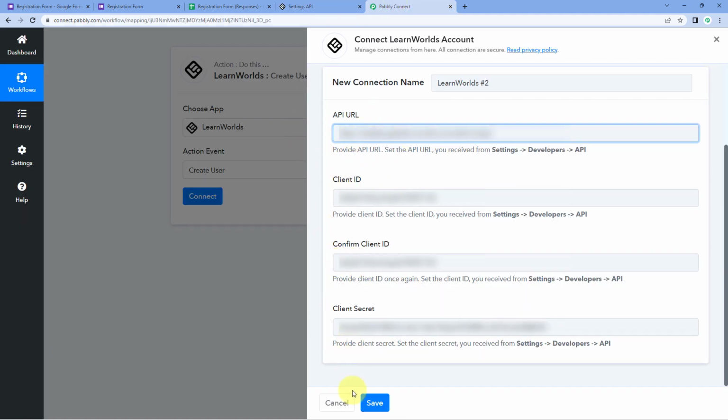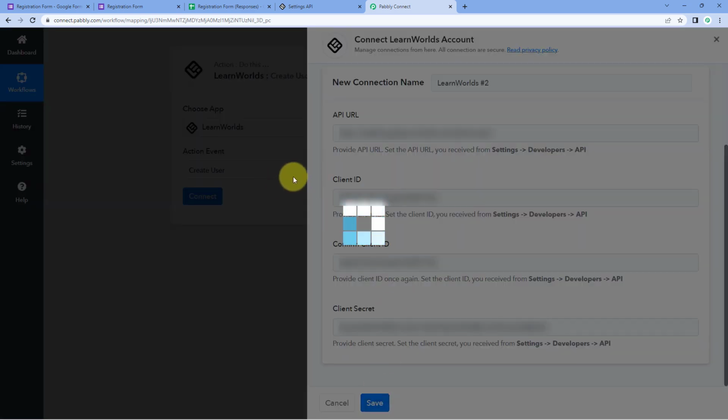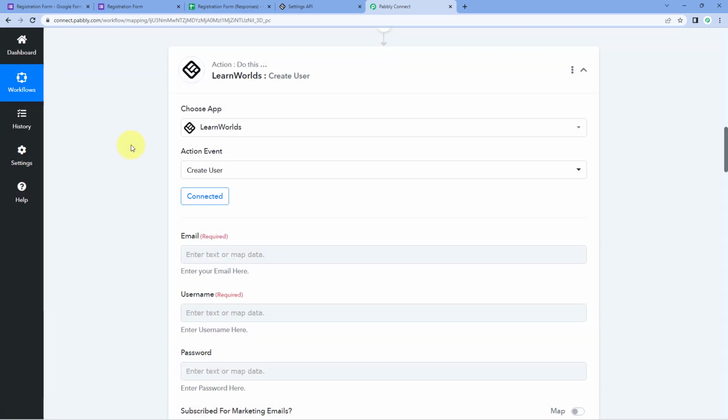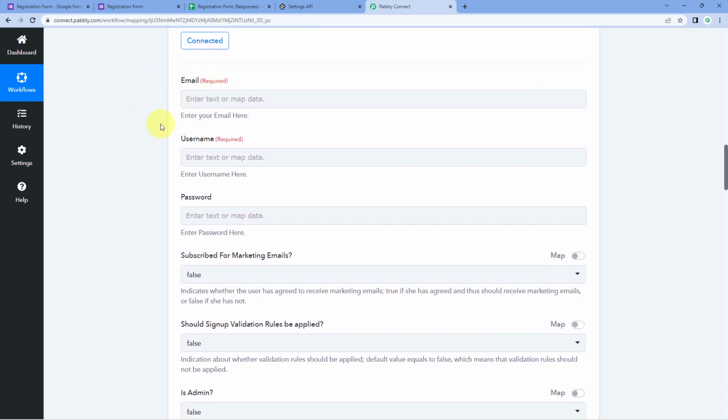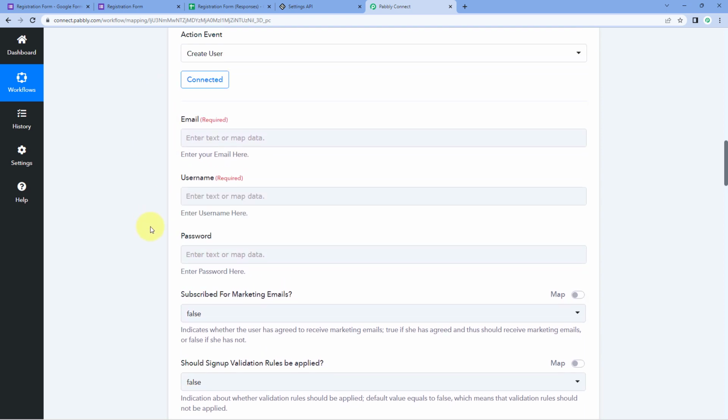And after entering all of these details, just click on Save. Now when we click on Save, we will see our LearnWorlds account will get connected with Pabbly Connect. And after making this connection, here we can see some fields. And in all of these fields, we have to enter the details of the user which we want to create, which we want to add in our LearnWorlds account.